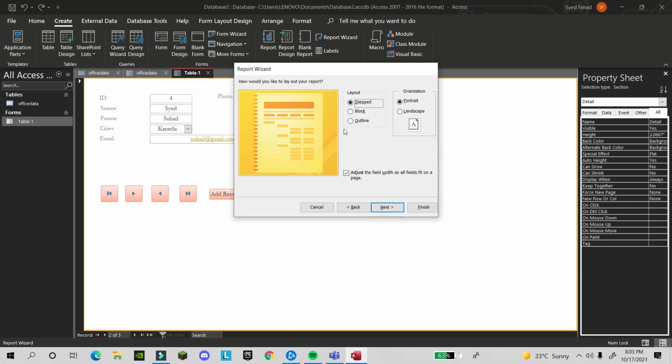When you click next, now here you have to choose which type of layout you want. They have step, block, and outline. You can see the layout as a preview on your left-hand side. Suppose I take step. Which type of orientation do you want, landscape or portrait? You can choose any of it. There is one option you will find, adjust the field width so all fields fit on one page. If you want to put all the fields on one page, you can leave it as it is. If you don't want, you just remove it. I choose this one for now and click next.